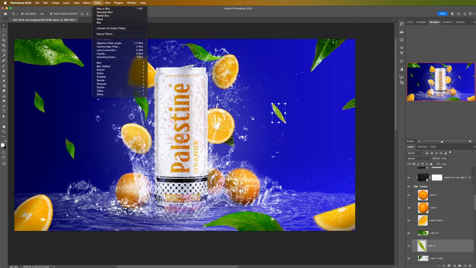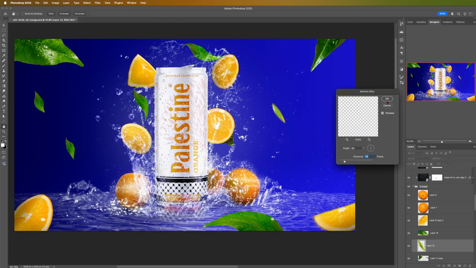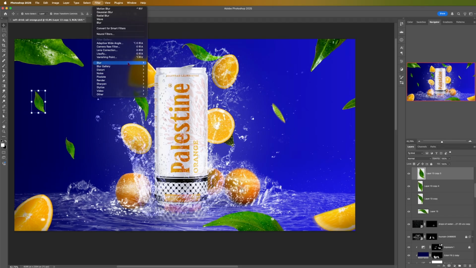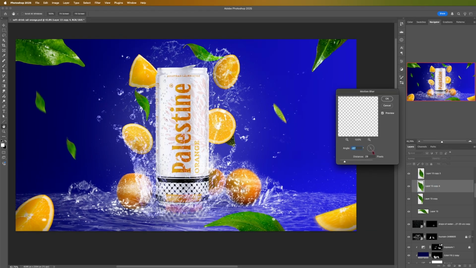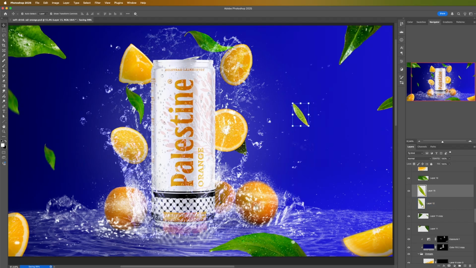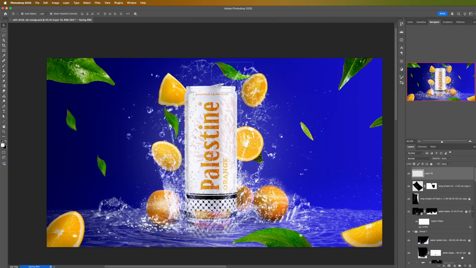So for the leaves, they look a bit static here. Let's give them also a bit of blur, some motion blur, something like this. Then for this one, and this one. And now let's merge all the layers.